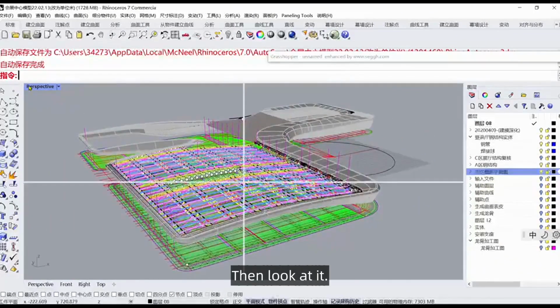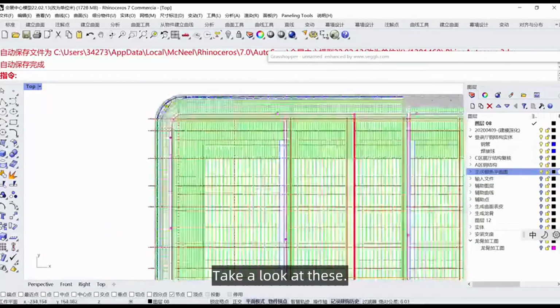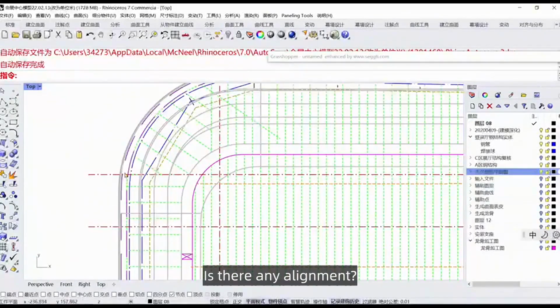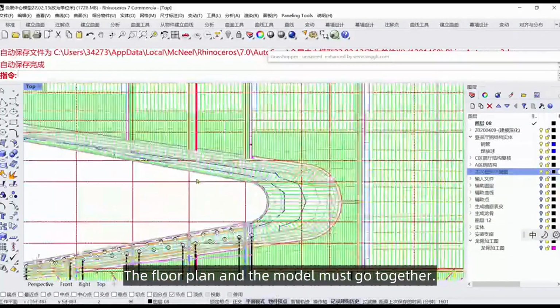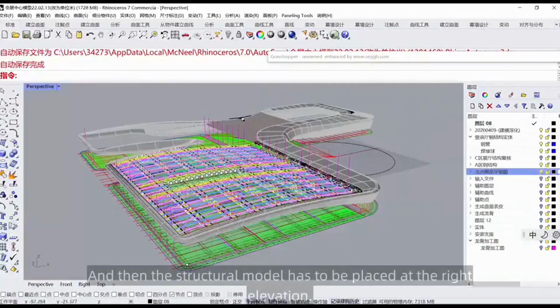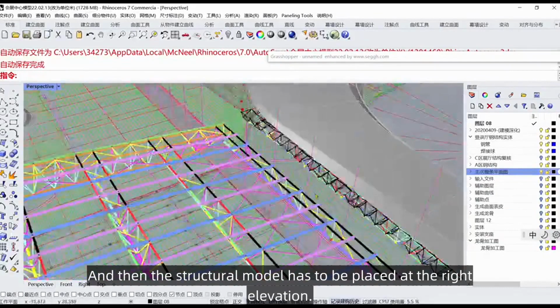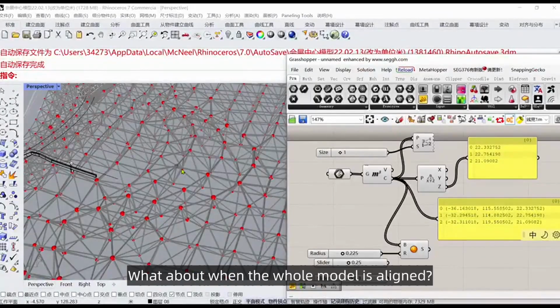Then look at it. We're going to cross-reference the other drawings. Take a look at these. Is there any alignment? The floor plan and the model must go together. And then the structural model has to be placed at the right elevation. What about when the whole model is aligned?